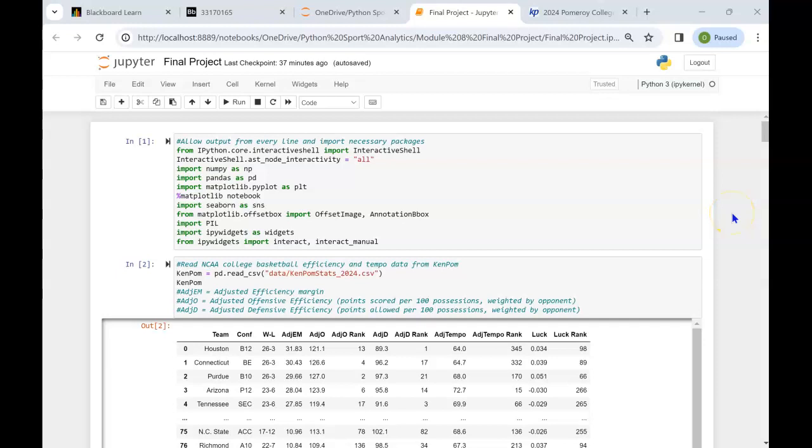I'm going to be walking you guys through my interactive Jupyter notebook that I created for my final project. And I thought, what better thing to explore than college basketball, as we are in March and conference tournaments and March Madness are coming up.